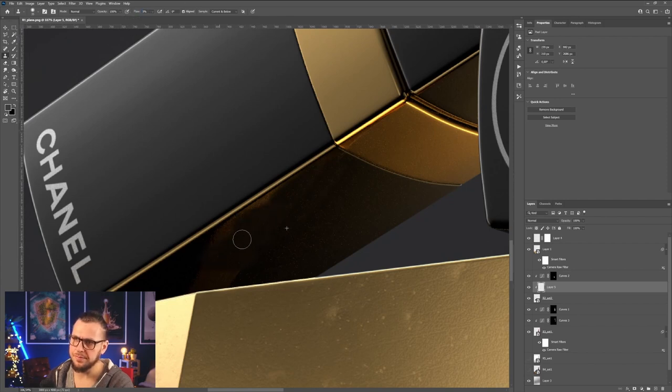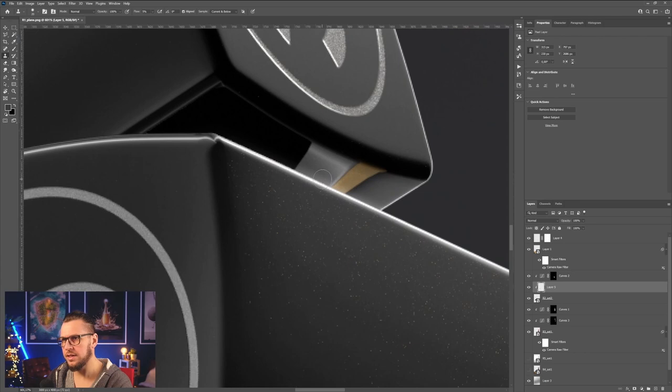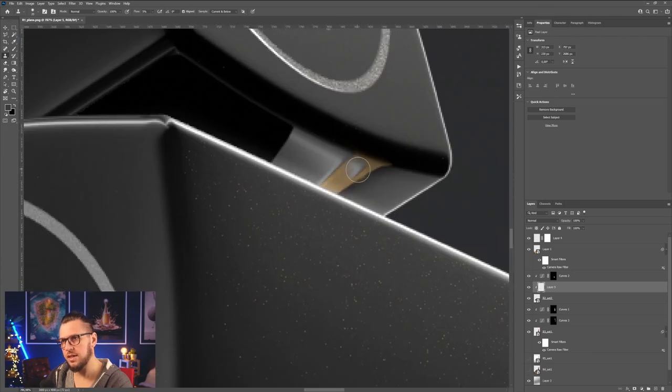Reduce the flow a bit more. If you hold Shift, you can stamp lines, straight lines, between two clicked points. Yeah, that's good. It's better for me. It looks cleaner. And I will do the same thing over there. So I will take this point and I will place it over to this side. Increase the flow, like that.